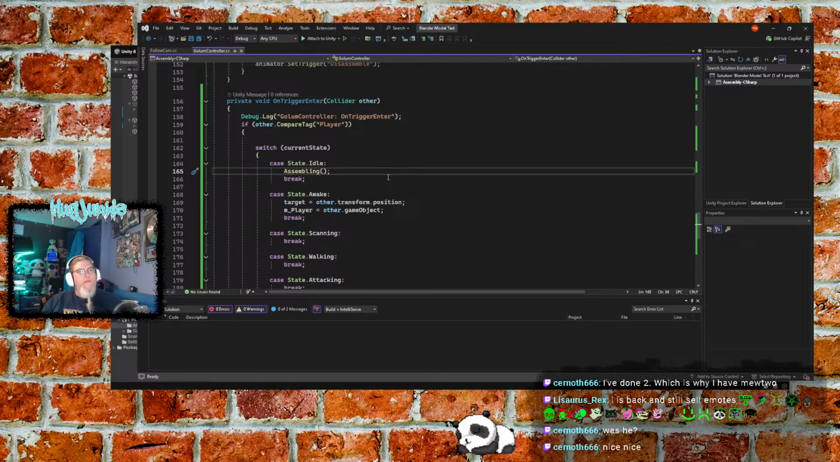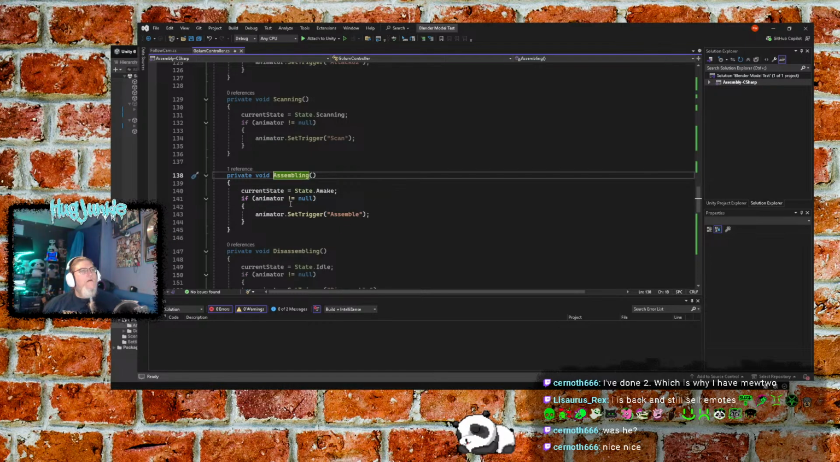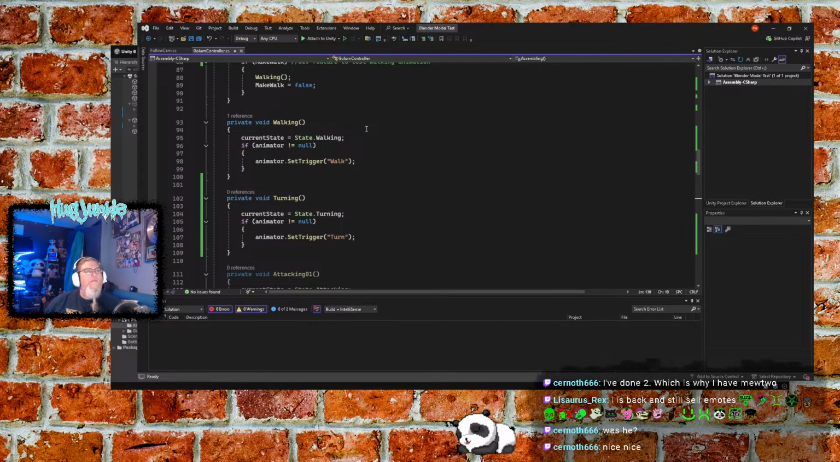So after the assembling, so assembling sets it to awake. Maybe that should be after the animation. It says it only sets the trigger. There needs to be a timeout that resets the trigger.